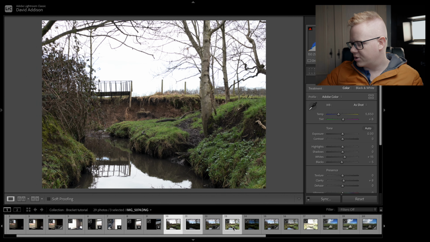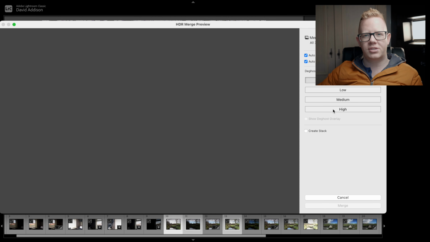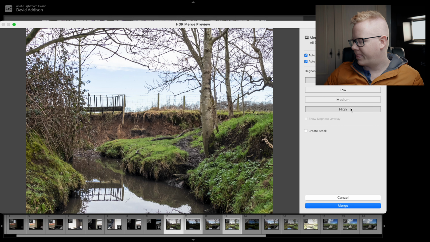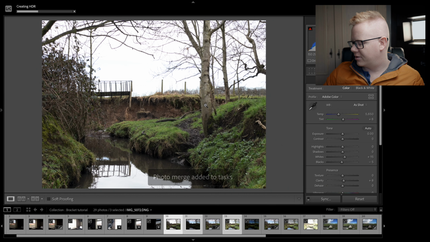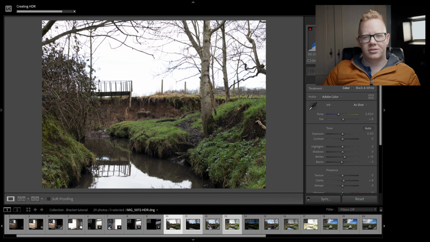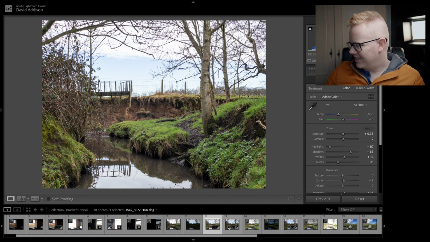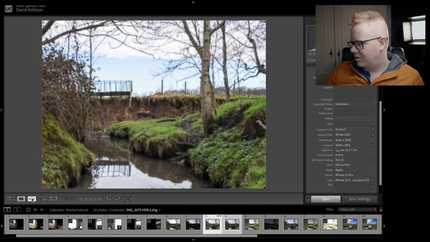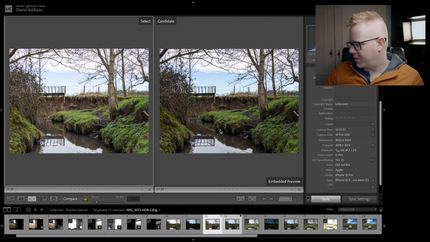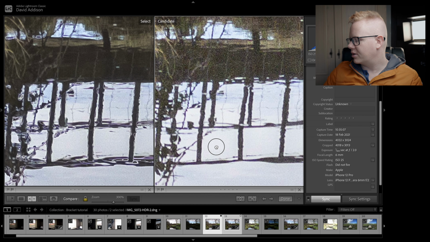Let's go back. Let's merge those photos again, this time with deghosting turned on. Let's turn it on high, again for sake of demonstration, and let's see what it does. So let's merge those together and compare the two photos. How exciting. Something goes wrong and it actually helps my demonstration. So select these two HDR photos, go into library, and then we can compare them. The one that was deghosted is on the right, the one that wasn't is on the left.